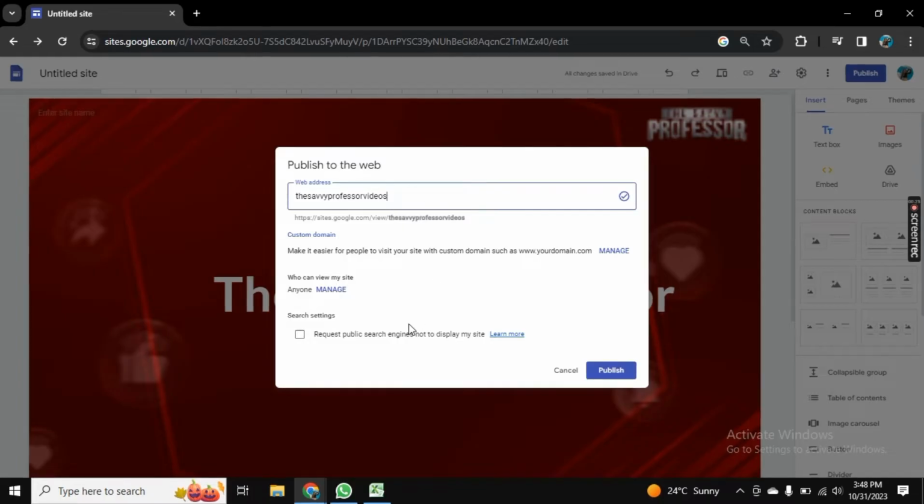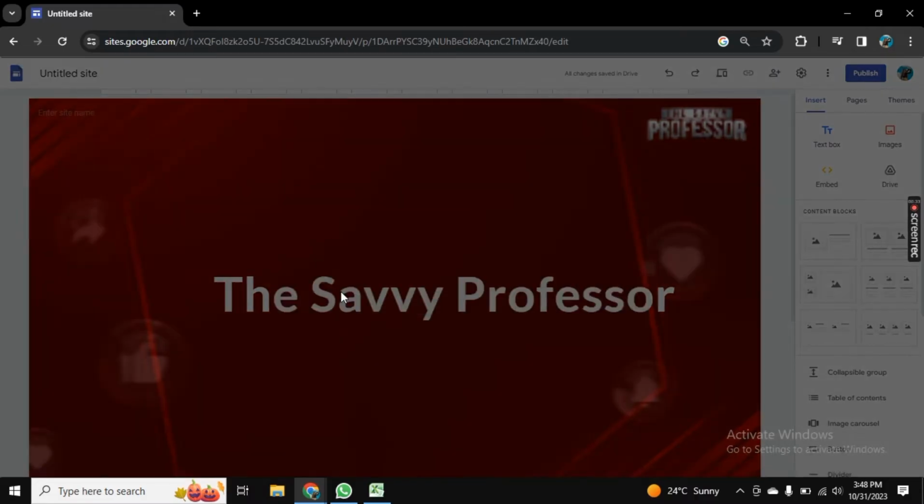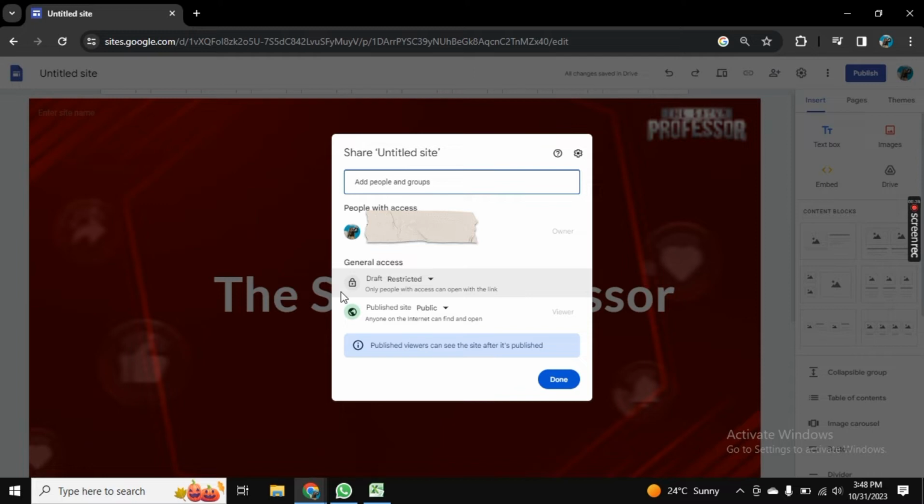Once it is completed, you see this option, who can view my site. Here it is already set to anyone, but if it's not, click on manage. The first step is if your website is draft, then it is restricted and only the people who have the link can access it, so let it be restricted. Now the next and main step is publish site, which is already set to public. But if it's not, set it to public and then click on done.